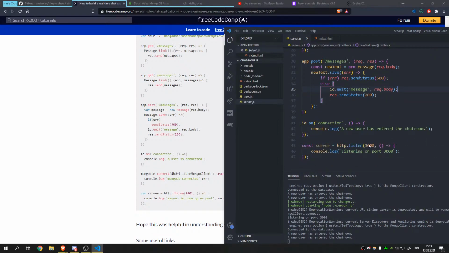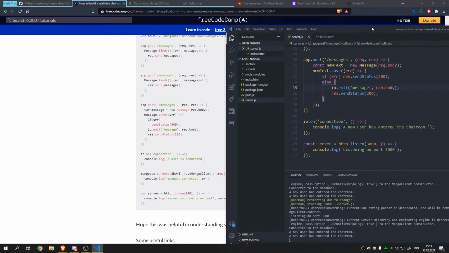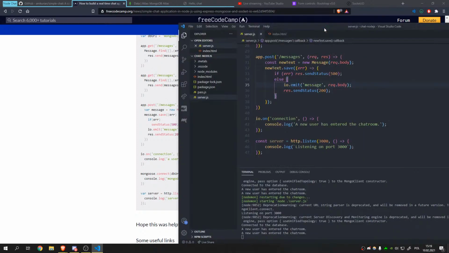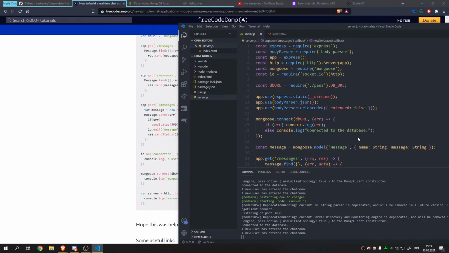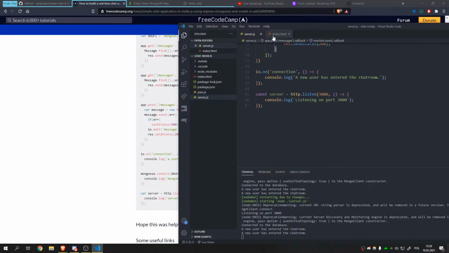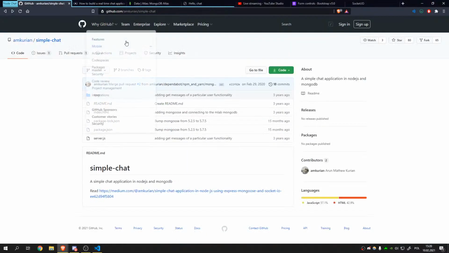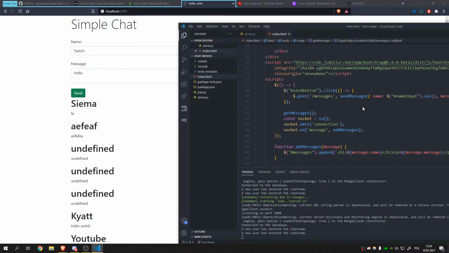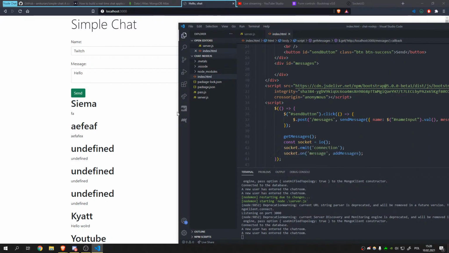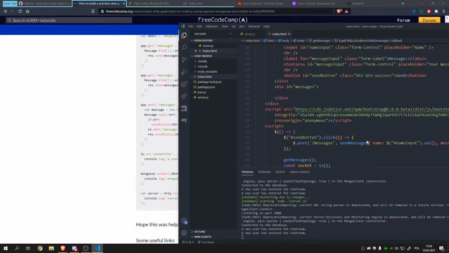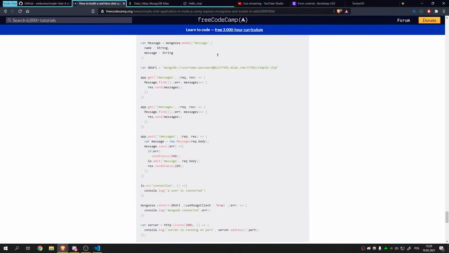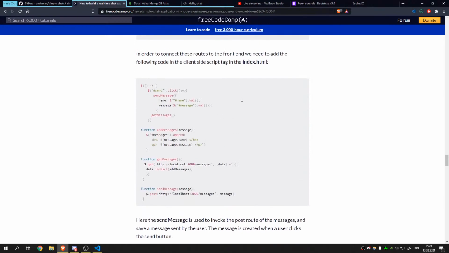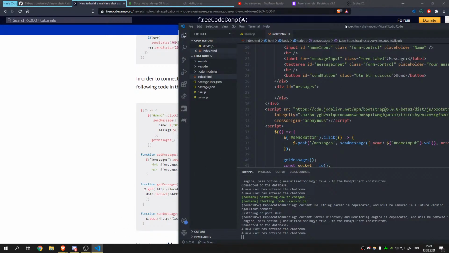Yep. IO connection, a user is connected, and they perform a Mongoose connection at the bottom of the server.js, but that doesn't really make any difference, to be honest. Wait, maybe there's something wrong with the button click, or I don't know. Button ID send, wait, send button, yeah. And this button ID. I'm not sure what's wrong.